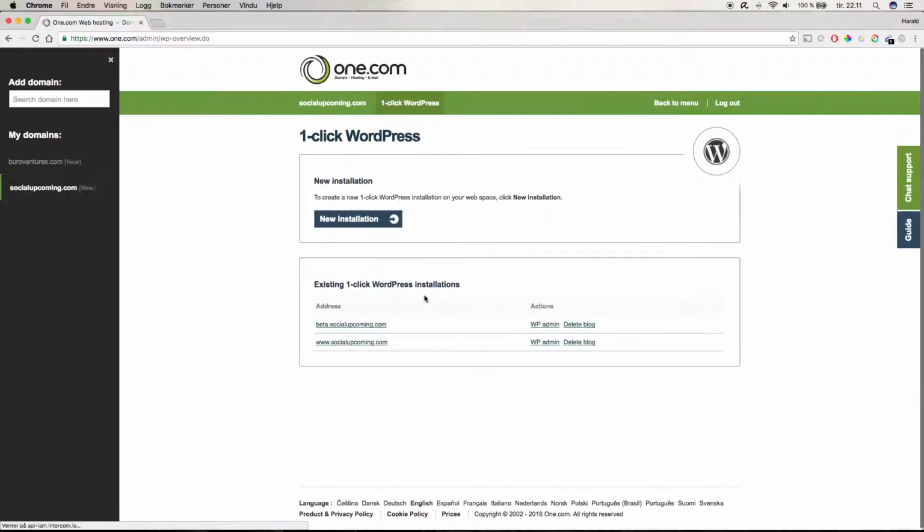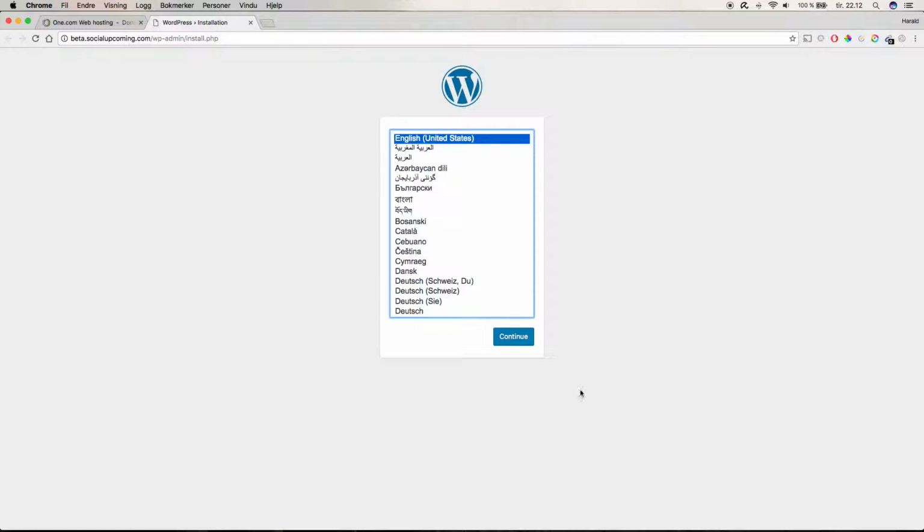So they add the subfolder where beta.socialupcoming.com will be on the server. They will also add the WordPress files. So what I want you to do now is you can do two things. You can go to the domain, or you can click something called WP admin, which stands for WordPress admin, and it will come to this page because you only added the files and now you have to run the installation. So I'm going to go through it.